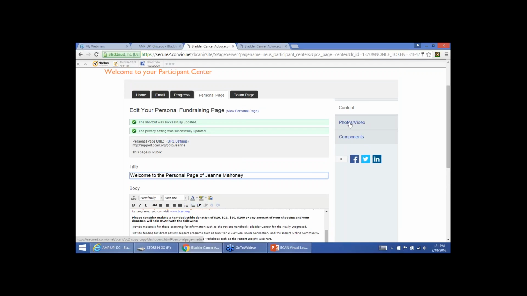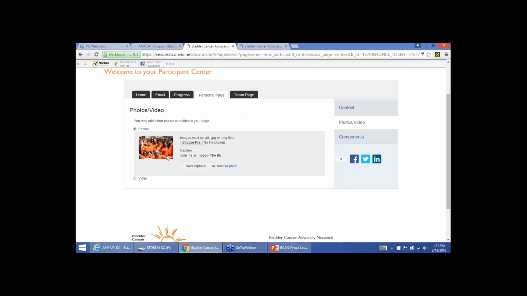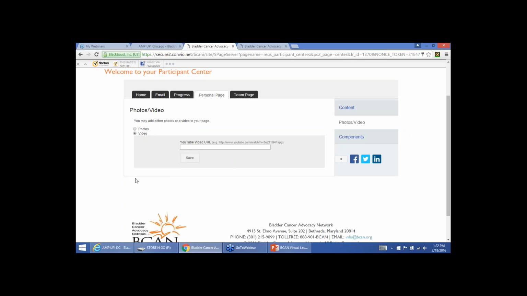Okay, the other thing you can do is update a photo. Now we've put a photo in there, but a photo of yourself will be much more powerful, much more motivating to your supporters. It could be of you, it could be of the person you're participating for, it could be a small group shot, whatever you think will motivate people. And you can add your own caption as well. Also, you can enter a little video. You'd have to create it on YouTube and then upload it here. But we really encourage you: don't use our photos, use your photos. Your photo is more motivating.